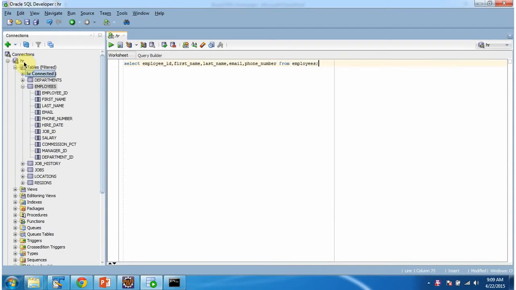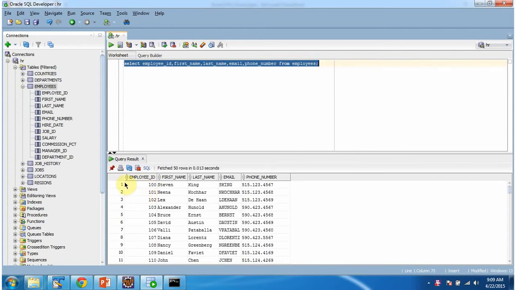Here you can see in the HR database, the employees table is there. And I have written this query: select employee ID, first name, last name, email, phone number from employees. I'm executing this query, and here you can see I got this result. And using a servlet, how to connect to the Oracle database, get this employee information and display it in the web browser, we will see now.